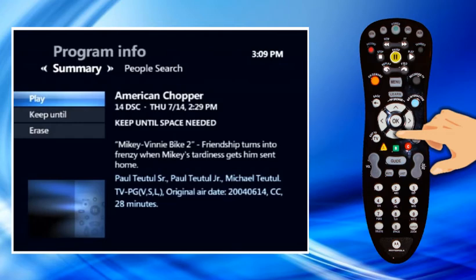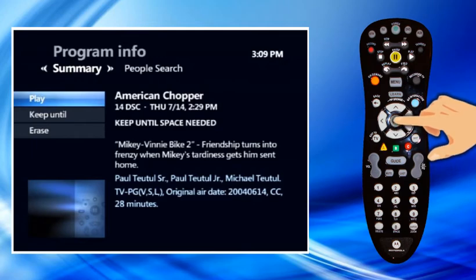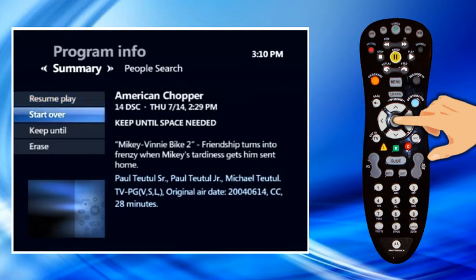In the Program Info screen, highlight Play and press OK to play the recording from the beginning. If you stopped watching the recorded program and want to begin watching it again from where you left off, highlight Resume Play and press OK. If you want to start over again, highlight Start Over and press OK.